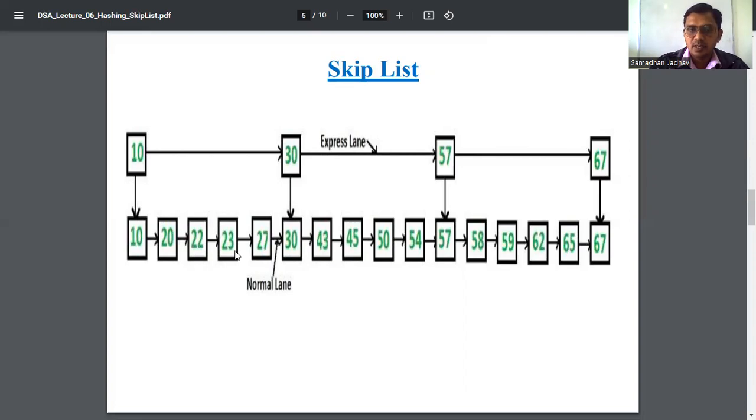So you can see we are taking 4 nodes out of 16 in the express lane. And these 4 nodes have 2 pointers. One pointer is in the same express lane, and one pointer is coming one level down, that is the normal lane. Like you can consider we are taking 10 in the upper level. From 10 there is one pointer which is going forward in the same upper level, and one pointer is coming down in the ground level. So from 10 we can either go forward or we can come down to the lower level. So this is the skip list.